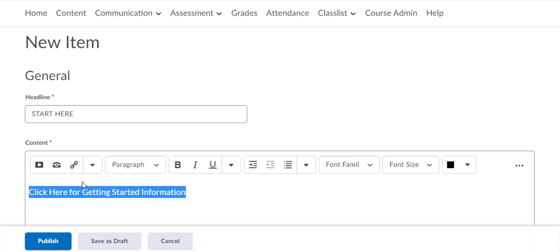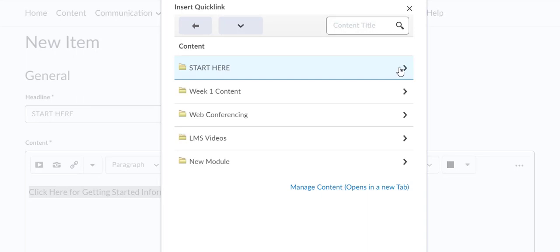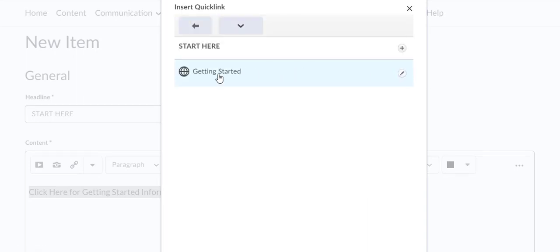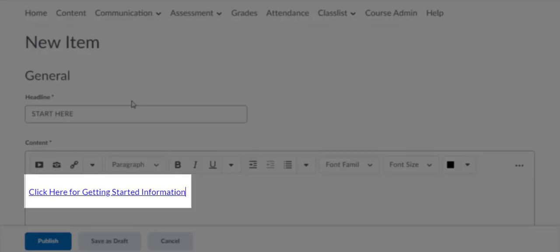Select the text that you just typed and click on the Insert Quick Link icon, which looks like a chain. Click on the arrow next to Content and again next to the Start Here module. Click on the Getting Started content. In the content text area, the text you selected to link to will turn blue with an underline, as it is now a hyperlink to the selected information.